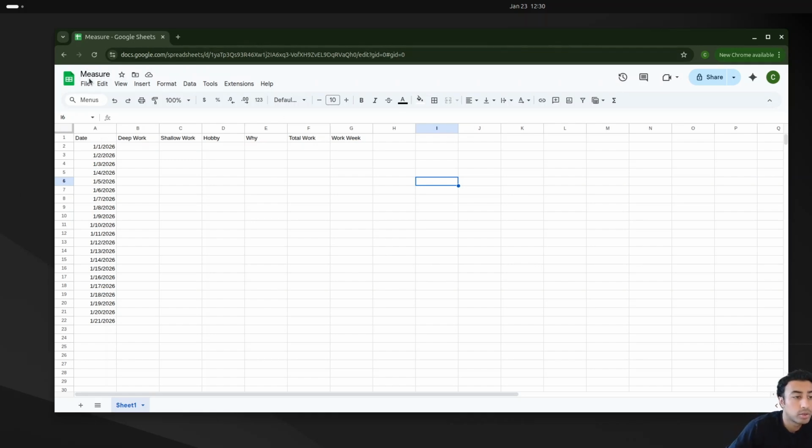This is going to be called measure, and I'm going to rename this sheet here to raw data, and you'll see why in a second. So raw data. Now we're starting at January 1st and going through the year.